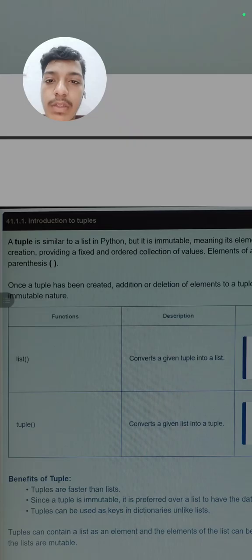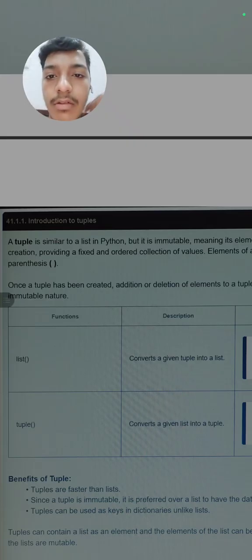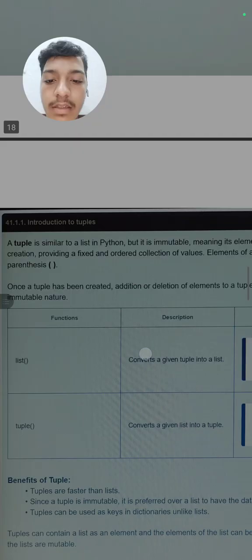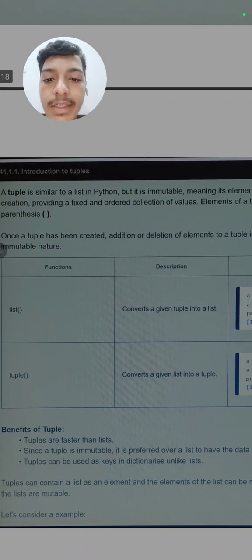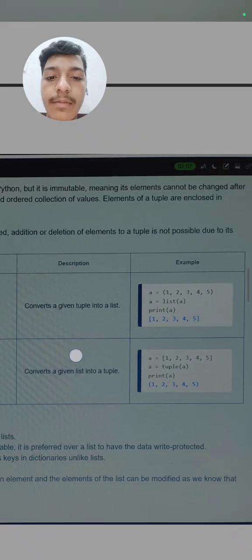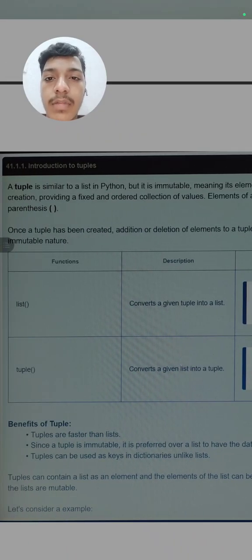Next is introduction to tuple. As we have discussed in our video lecture 1, what are tuples? A tuple is similar to a list but it is immutable. Immutable means we cannot change the value of the tuple once it is created. Tuples are also used to store data like lists, but lists are mutable. A tuple provides a fixed and ordered collection of values. Elements of a tuple are enclosed in parentheses, but the elements of a list are enclosed in square brackets.